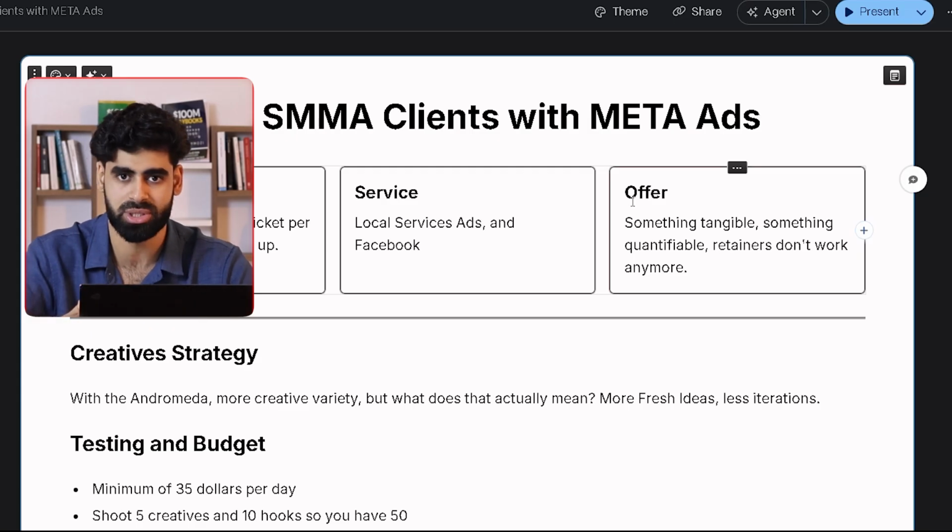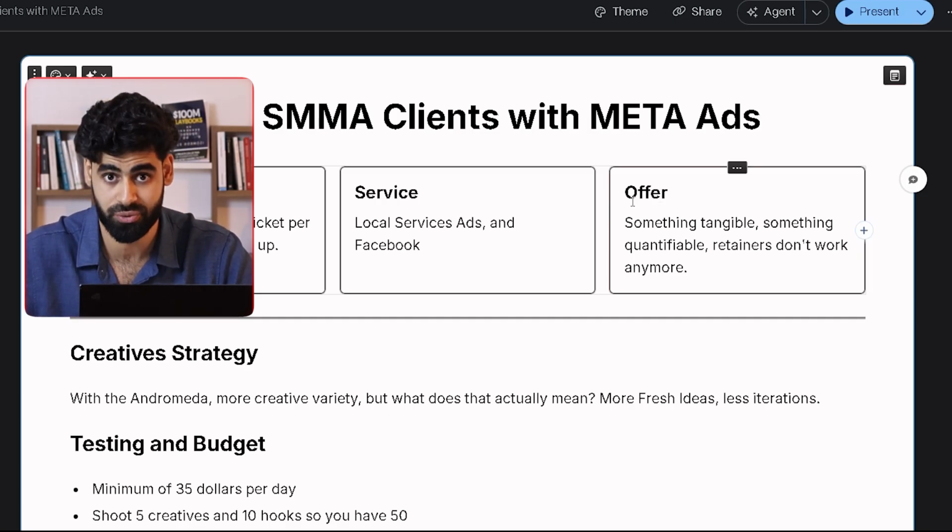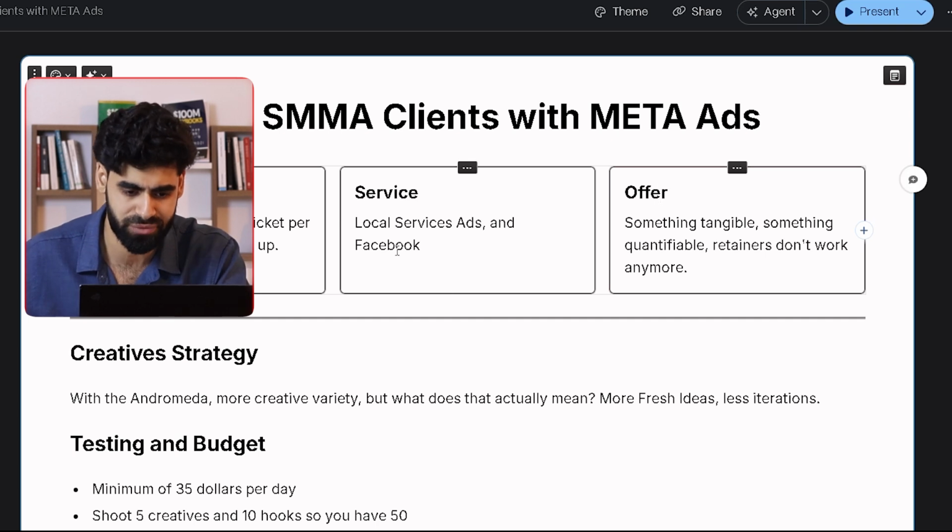But the market has adapted. Whenever you have an offer that is tied to the value that the client is getting, it's always better than saying retainers. For example, I mentioned local services ads, which is Google local services ads, and I mentioned Facebook.